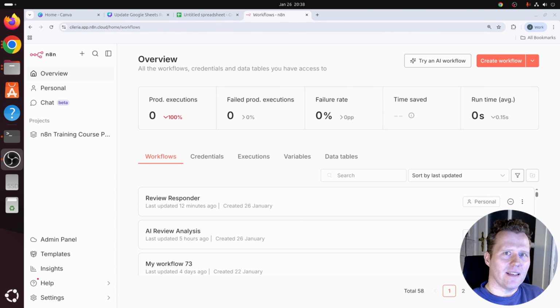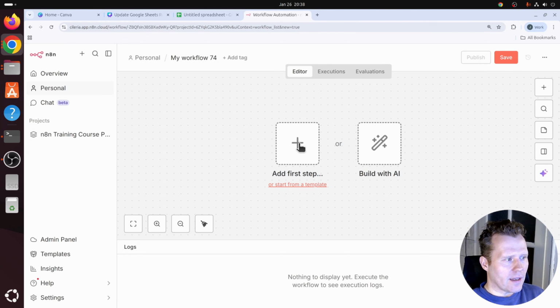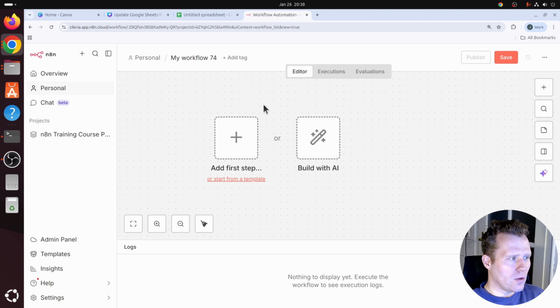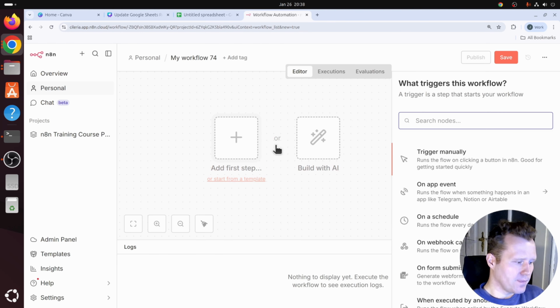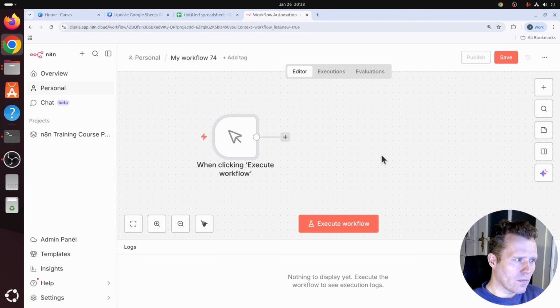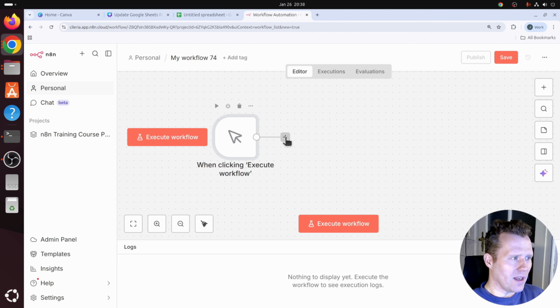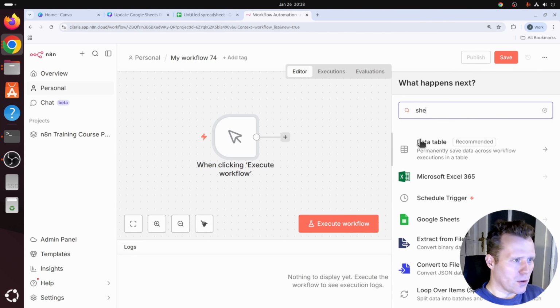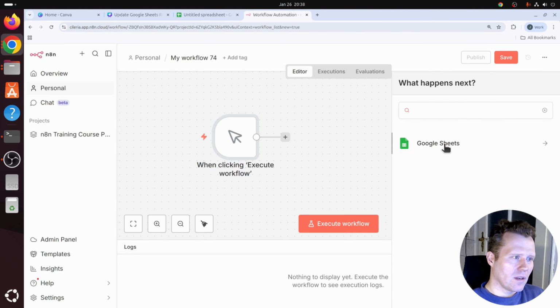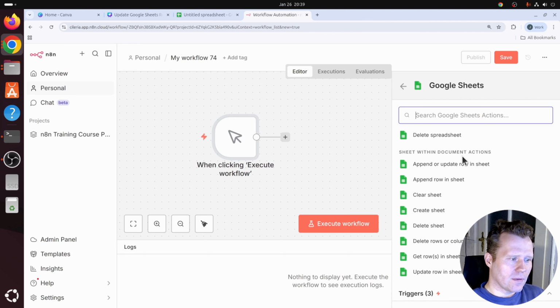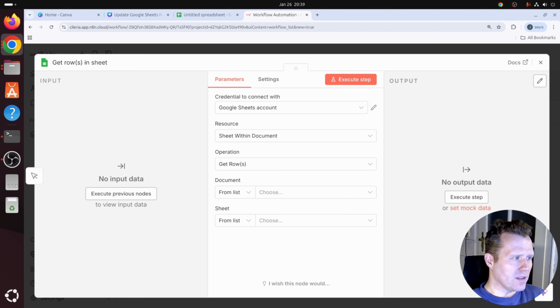In your n8n dashboard, please click on Create Workflow. And let's start this workflow with a manual trigger. And then we are going to, first of all, read all of those lines. Okay, so let's click on the plus here and let's search for Sheets. Then we're going to see Google Sheets. And then we're going to click on Get Rows in Sheet.